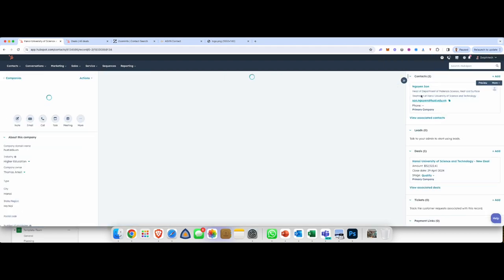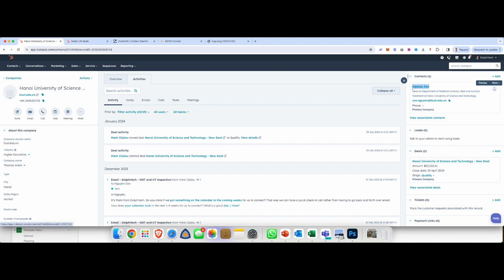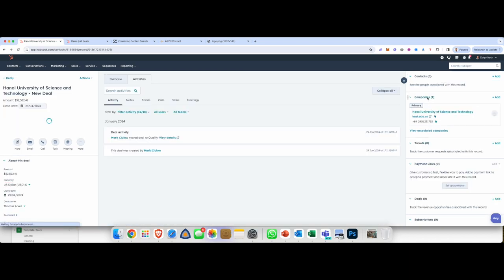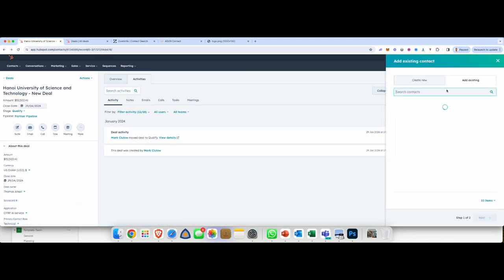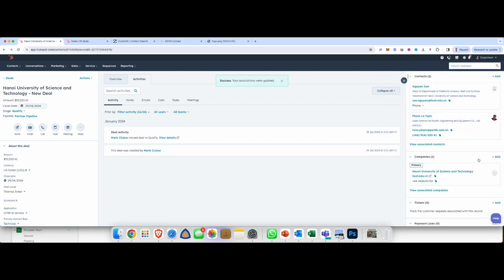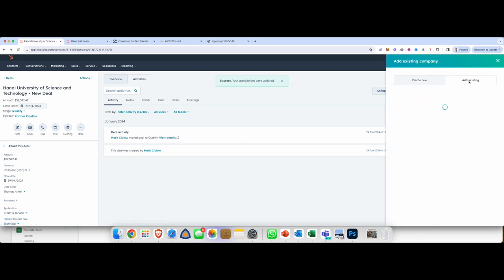Back into my Hanoi Science University, and I grabbed that name because I failed to write it properly before. There's the deal, add a contact. And remember, this time we're going to add two contacts, Tuan Pham, that guy there, we're going to add him too. So you can see I can add two contacts from different companies at the same time. And as I said before, I'm going to add a new company, Patek, into this deal, and that'll go onto their pipeline as well.